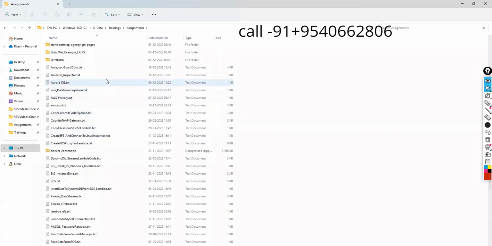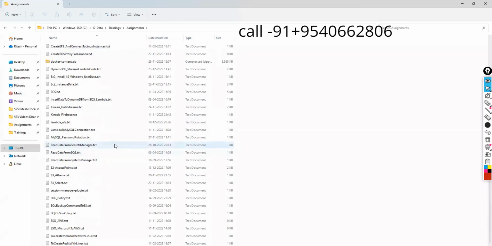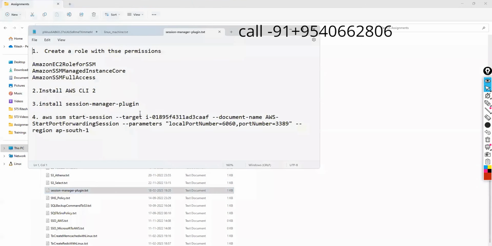Let me show one scenario to you. You would really enjoy this. Here it is, the Session Manager plugin. This one I was talking about. So without RDP, I want to connect with my machine. For that, you have to follow these four steps, and I am going to follow them.